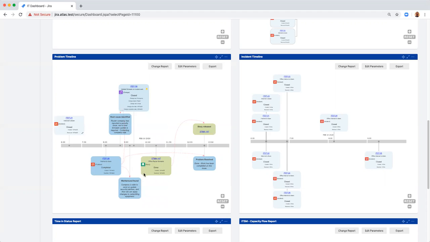Next, when the development team creates a story in order to meet the approved change, that story will show up on the timeline as well. And then you'll see the story when it's released and the problem when it's resolved. It gives you a comprehensive breakdown from when the first incident is reported all the way until the problem is fixed.